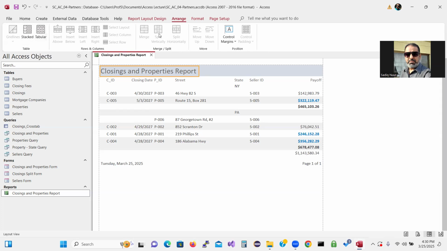Then we have two options here, split vertically and split horizontally. Split vertically splits the selected control into two rows, whereas split horizontally splits the selected control into two columns, right?